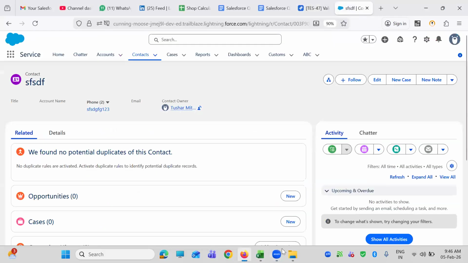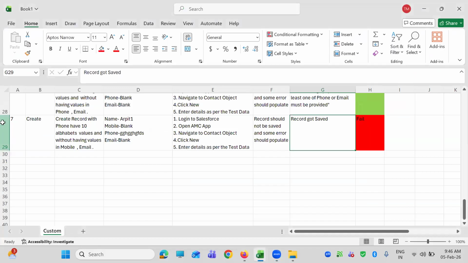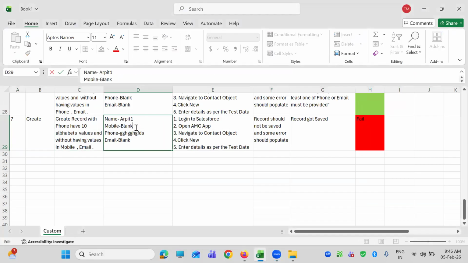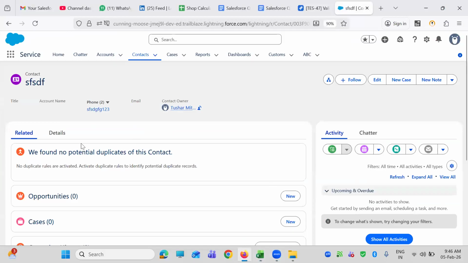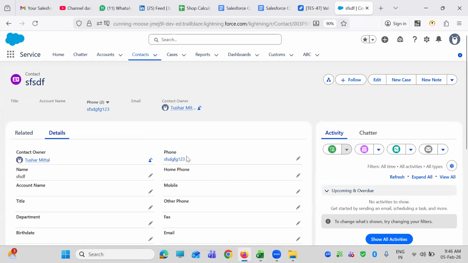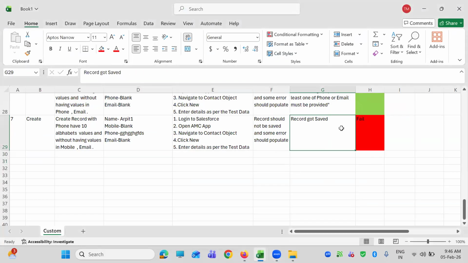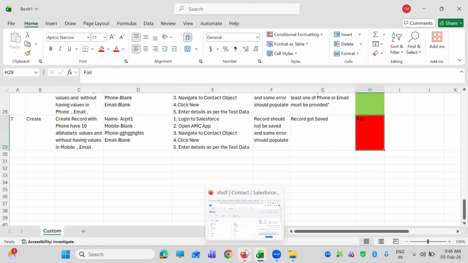Let me start recording. So this is our scenario where we entered a 10 digit alphabet in the phone number and there is no value in the mobile. I just created the record with this kind of data and the record got saved. But ideally, it should not be saved. Okay, so it's failed. Now what do we have to do when any of our test cases fail?